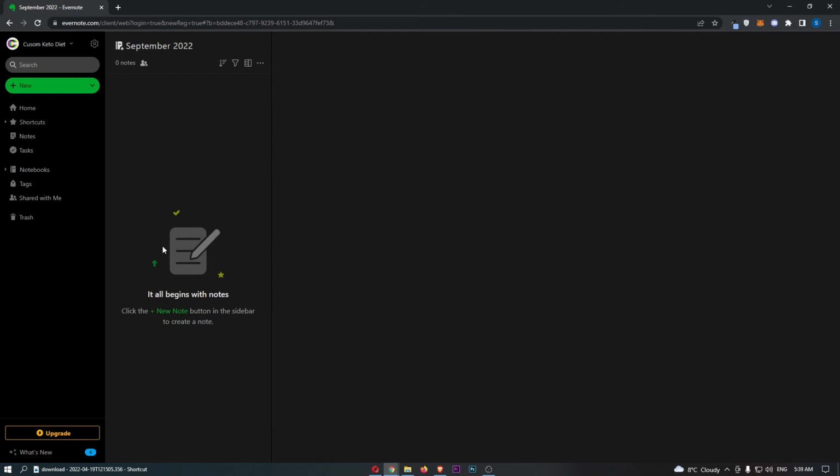your shortcuts. And once this has loaded up, all you need to do from here is click on these three dots that say More Actions. From this drop-down menu, you should see an option that says Add to Shortcuts. So go ahead and click on this. And then you will see this notebook is now added into Shortcuts.